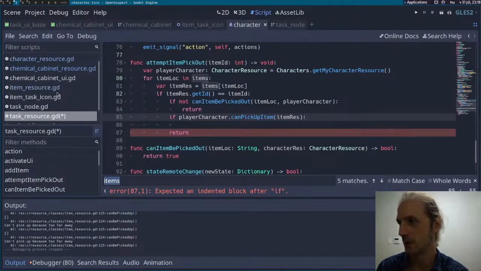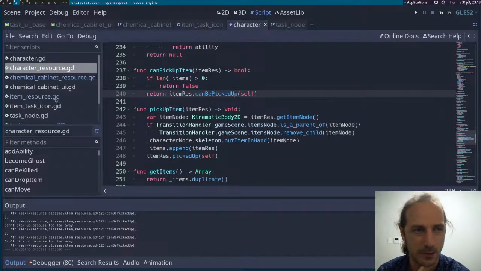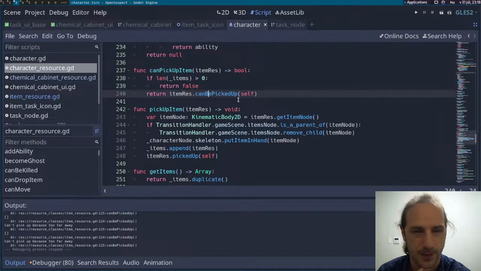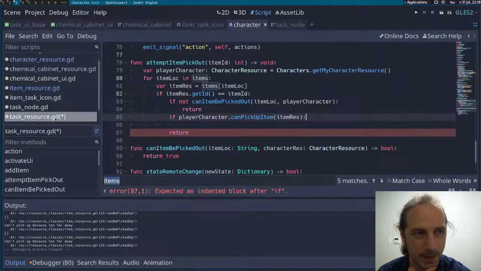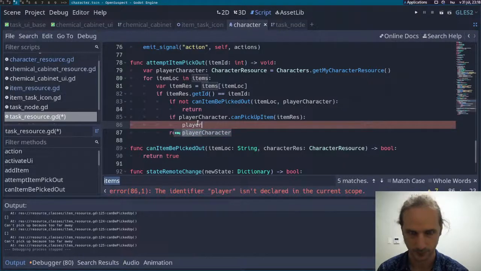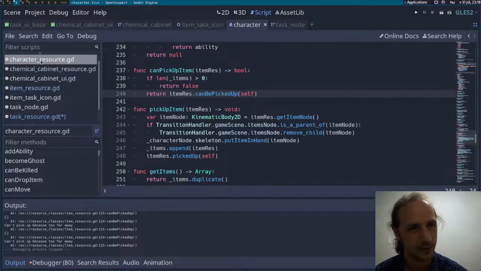Very good. This is very much better than what I expected here. So this will call the can be picked up on the item resource, which we just debugged, and I guess it doesn't do anything else. It just checks first if the character actually can pick up anything new. Great. So if it can pick up, then we need to initiate the pickup. So player character dot pickup item and item resource.